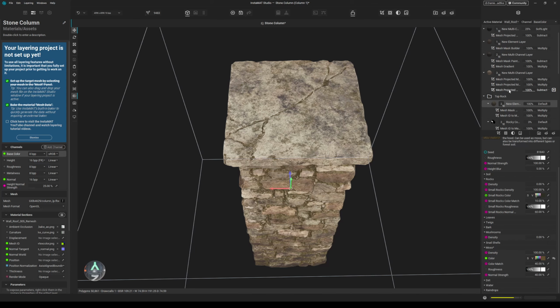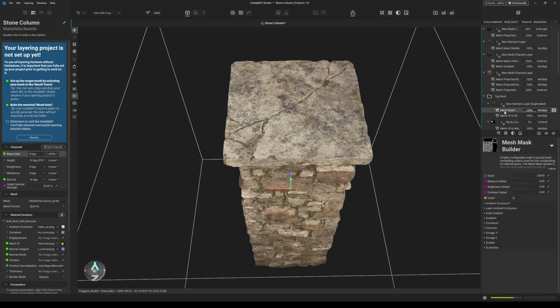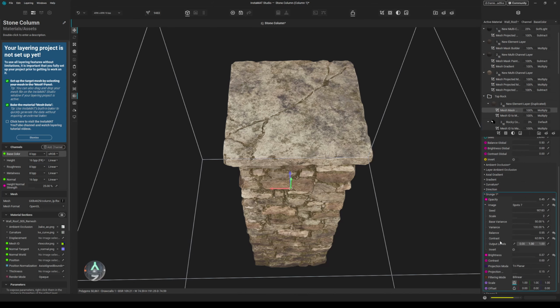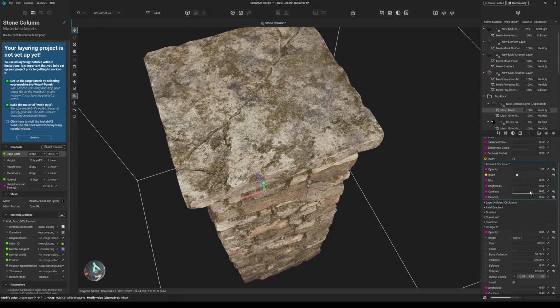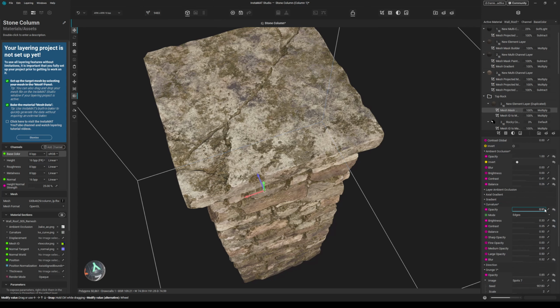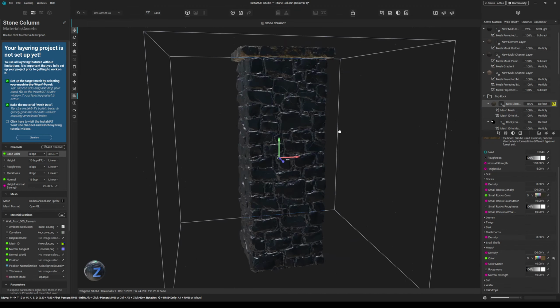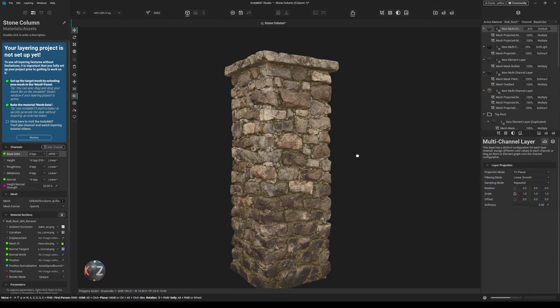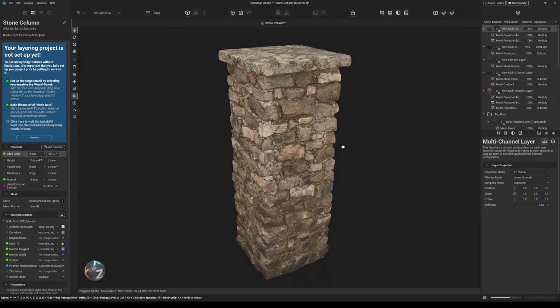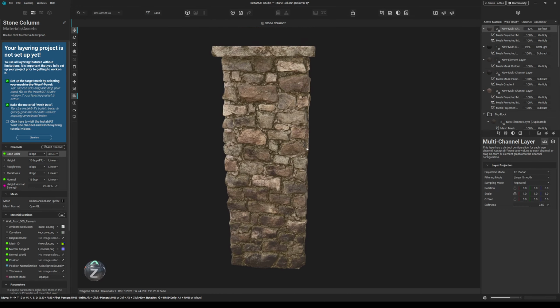And let's go to the grunge here. Let's check the AO and the curvature as well. Yeah, I think that's finished now, so it looks quite nice. And I think I'll leave it as is.